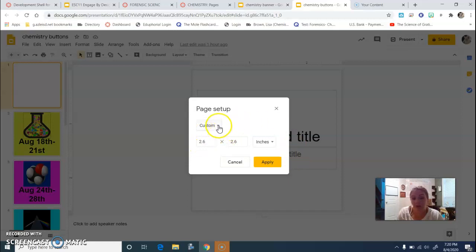And this is your setup. So again, I customize it, so I didn't do any of these standard ones. I went to custom size, and it's 2.6 times 2.6 inches. Now, I've tested a couple different sizes. It doesn't have to be exactly this for it to work. This was just what I've decided to stick with, what I thought looked good on my screen.